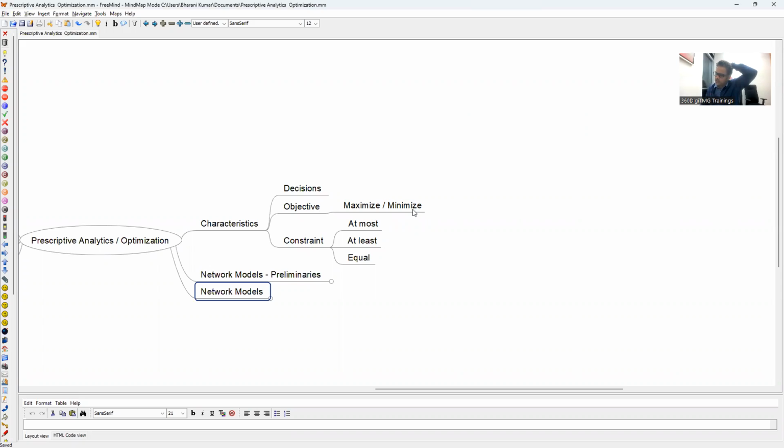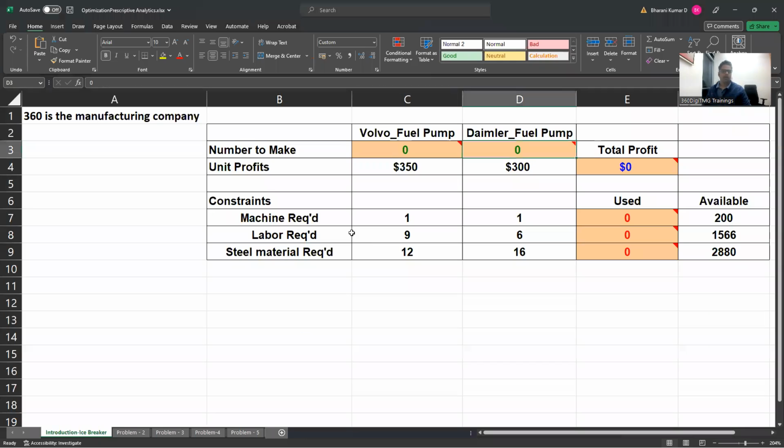In certain scenarios, you minimize, but you'll look into certain business problems where you might also have to minimize the objective function. And constraints. Say to produce 1 unit of Volvo fuel pump, you need 1 machine, and to produce 1 unit of Daimler fuel pump, you need 1 machine. And you need 9 hours of labor to produce 1 unit of Volvo fuel pump. And you need 6 hours of labor to produce Daimler fuel pump.